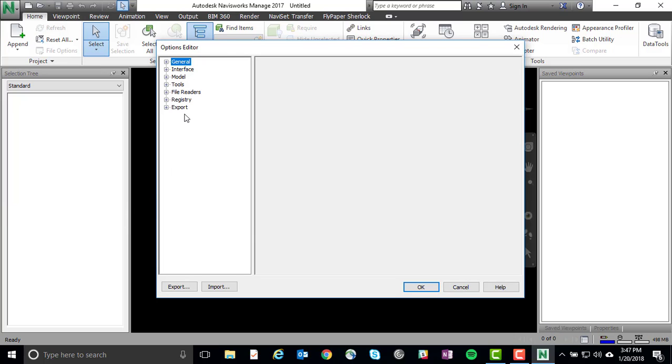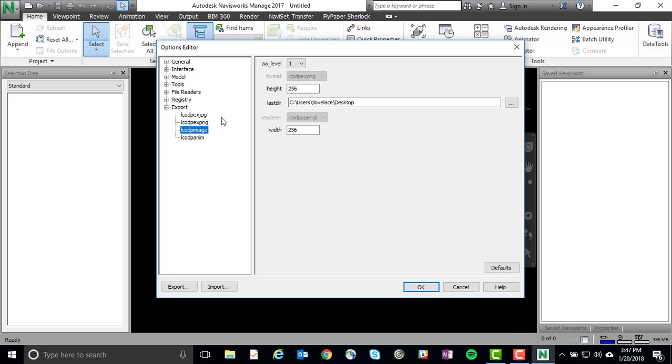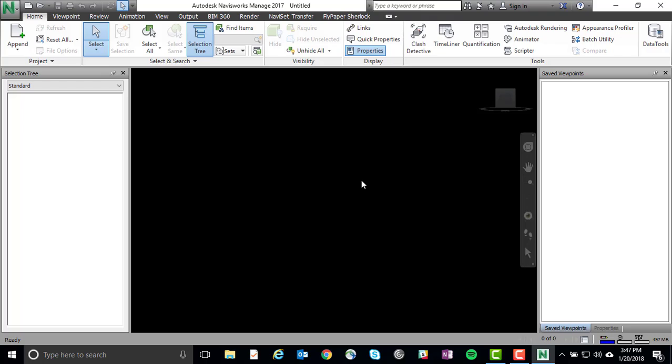What this does, it adds some advanced settings to the Options editor. Click on the Export and then LCODP image. And here change this height to 720 and the width to 1080 and hit OK. This is now saved in the registry and you won't have to change this setting again.